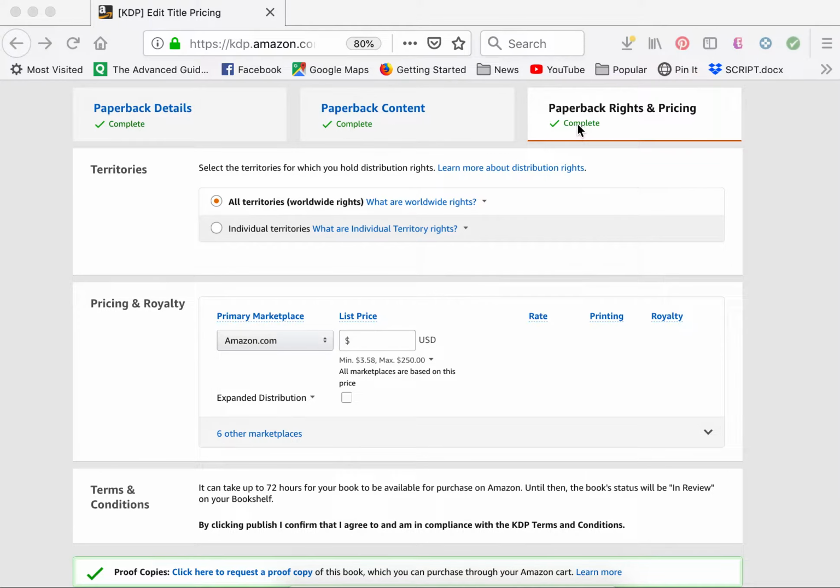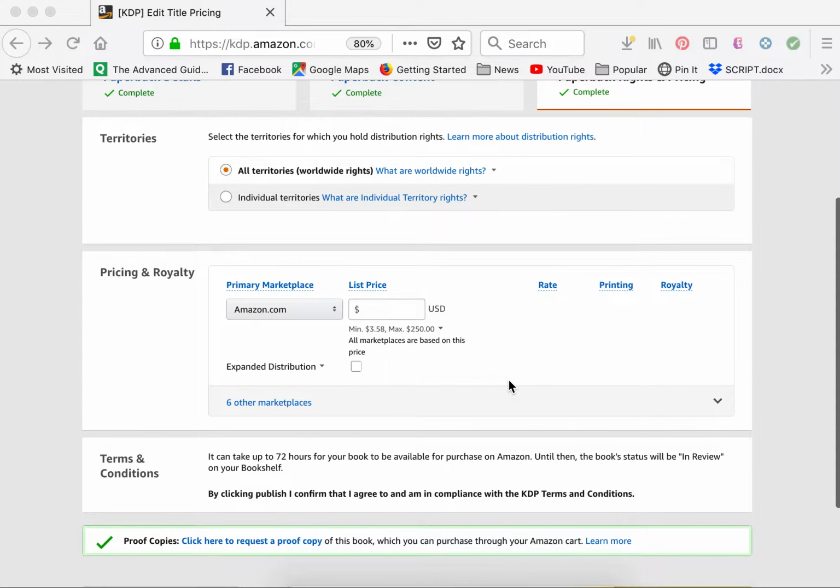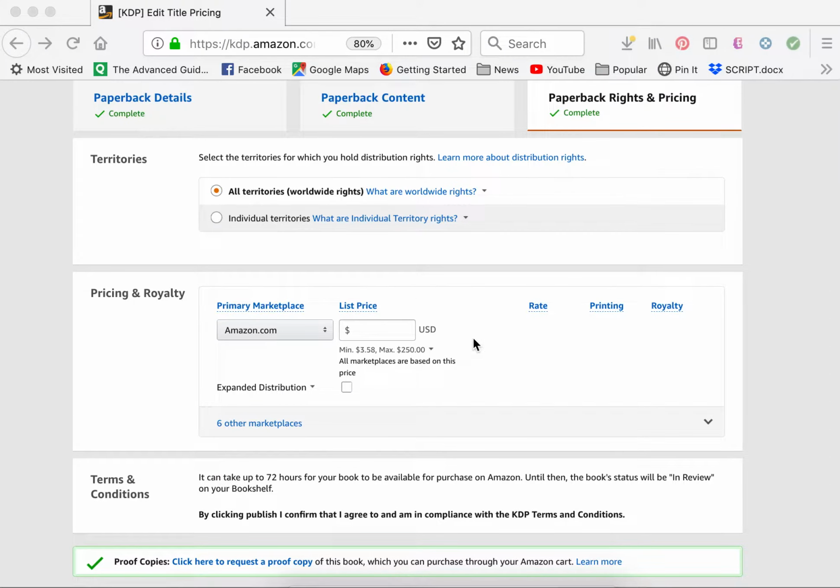So I know this says complete. I've already gone through this once with this book, so it should say in progress for you if you haven't done this already. All right, first section, territories. So you want to select the territories that you hold distribution rights to. When we set up our title underneath the paperback details, we already chose whether we had worldwide rights or not, and the territories that you hold publishing rights to. This affects the marketplaces that Amazon lists your book.